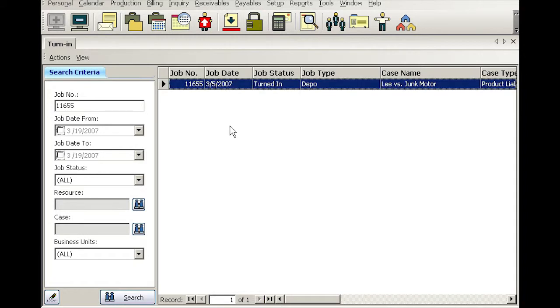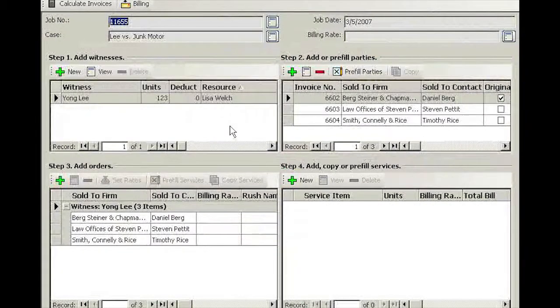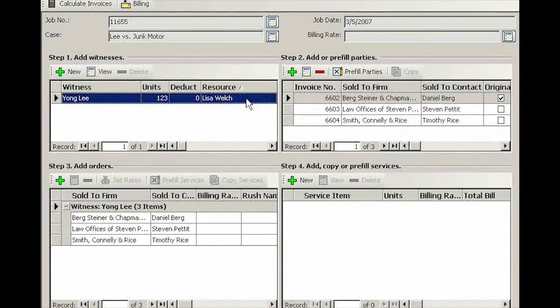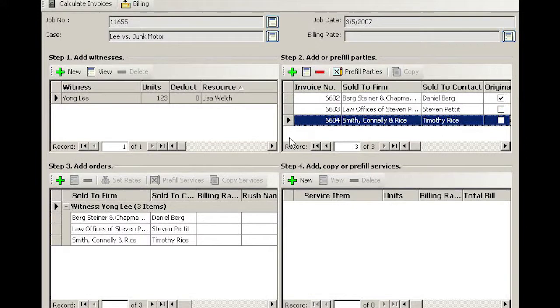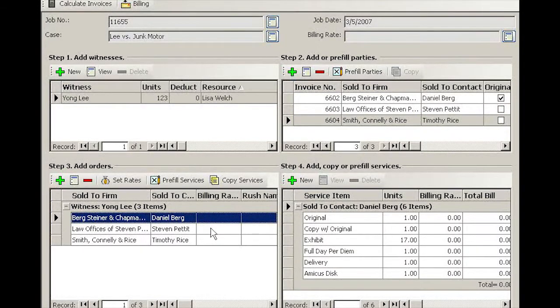11655, enter, and now as a billing person, your job is mostly quality control or quality assurance. What I mean by that is that you are verifying the data that production or the resource has actually turned in. So these are the 3 invoices, and these are the 3 orders, and with each order, these are the service items that you look at in quadrant number 4.